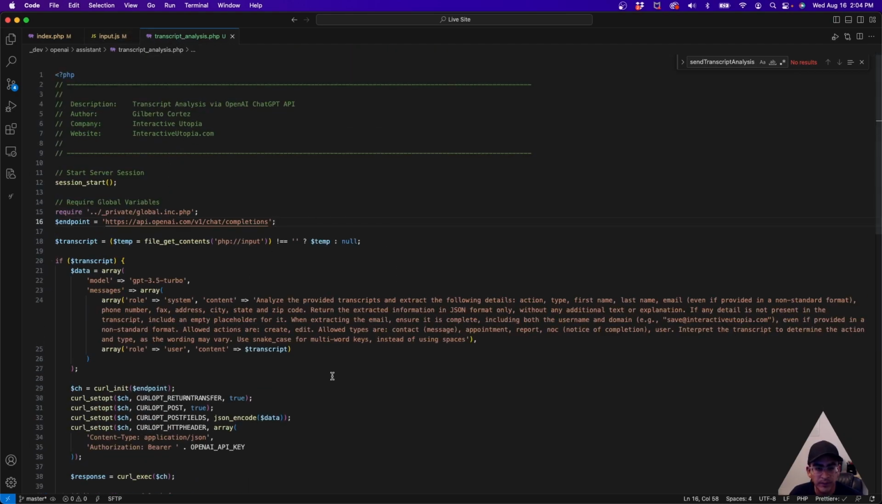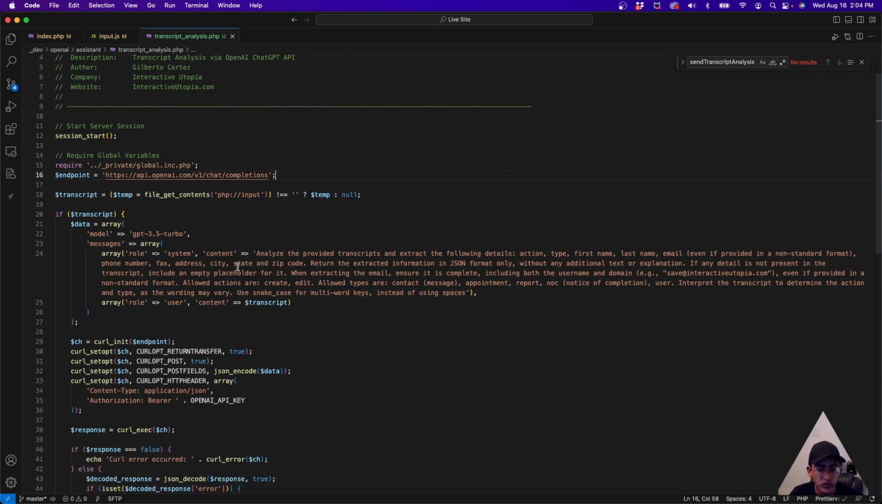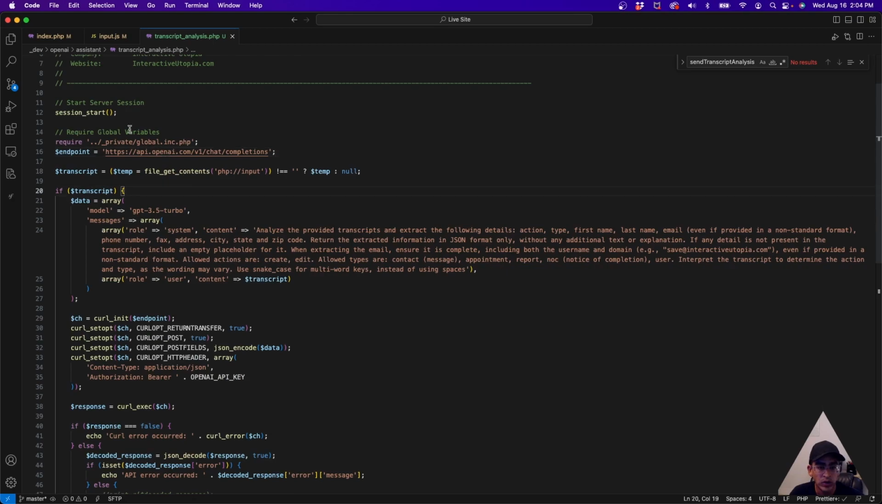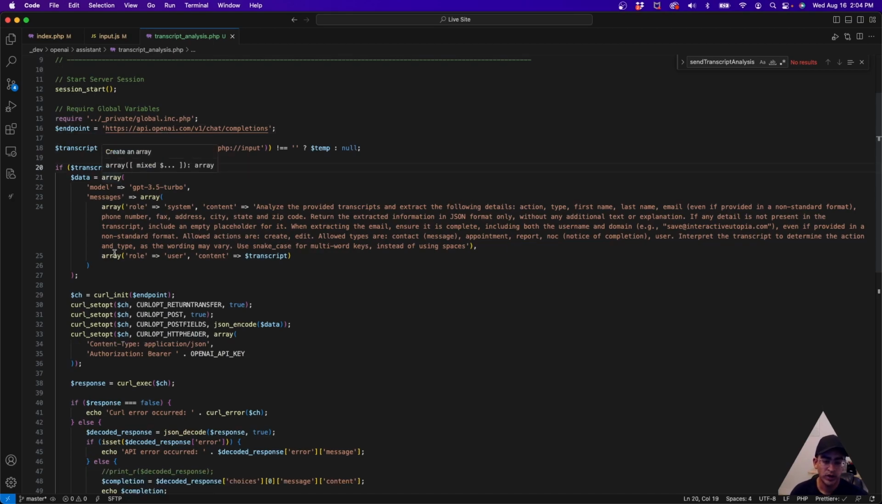So on the PHP, we've worked with it a little bit last time. You need to get your API key and save it into your file, and that way we can use it in the future. As far as the code, we're going to be making a curl API call so that we can get the transcript analyzed. Okay, so let me show you how we're going to be doing that.